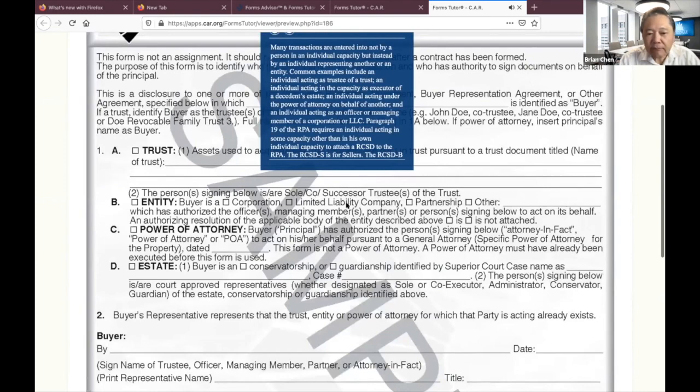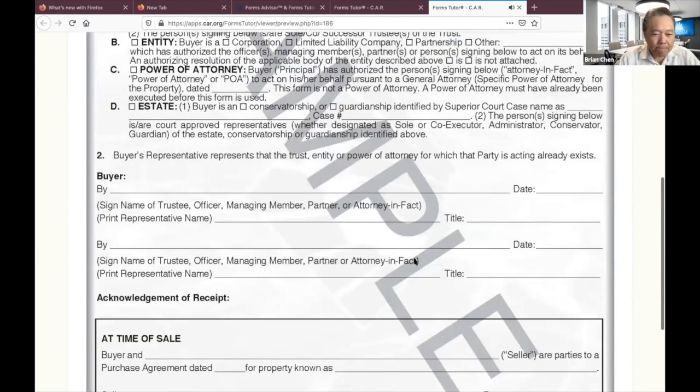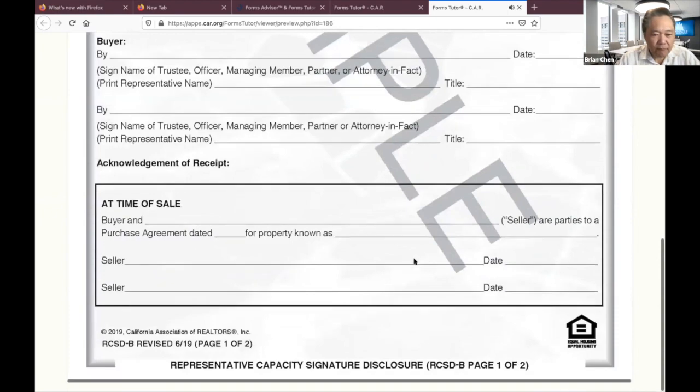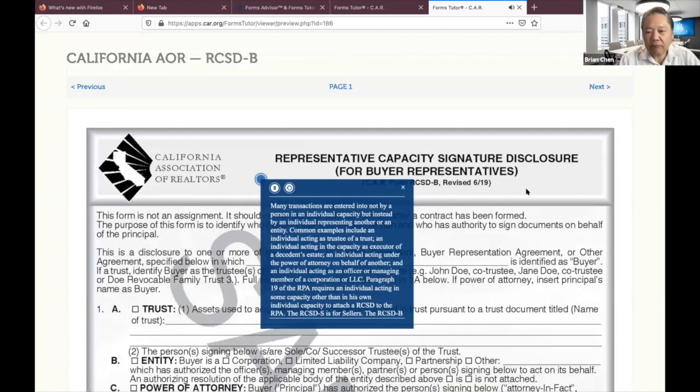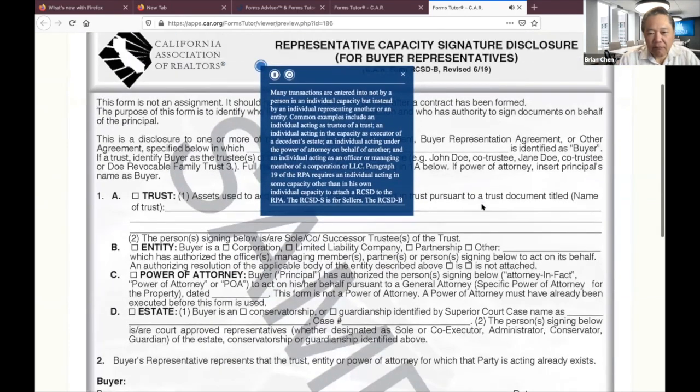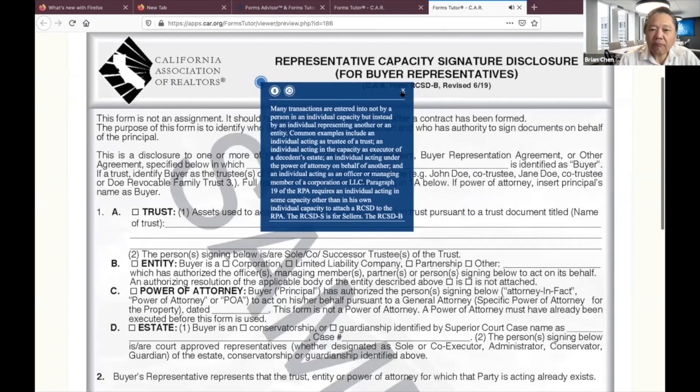The RCSD-S is for sellers. The RCSD-B is for buyers acting in a representative capacity. Further, the parties shall also provide evidence of authority to act in the representative capacity. The RCSD is not the authority to act. A power of attorney, order from a court, or authorizing document from the corporation would be the kind of document needed.